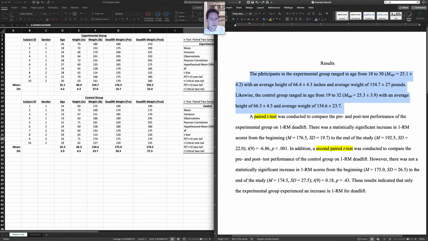We have the participants in the experimental group ranged in age from 18 to 30 with an average age of 25.1 with a standard deviation of 4.2 and an average height of 66.4 inches plus or minus 4.3 and an average weight of 154.7 plus or minus 27 pounds. So where did I get all that information?